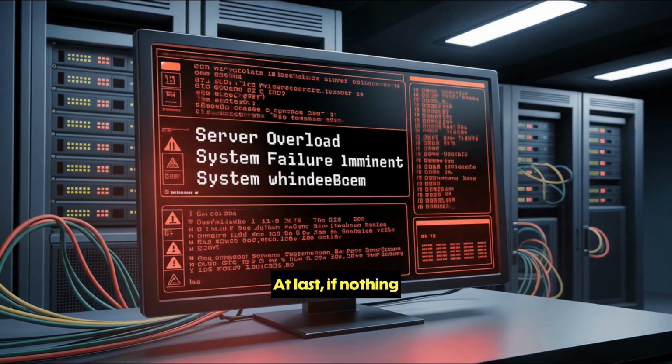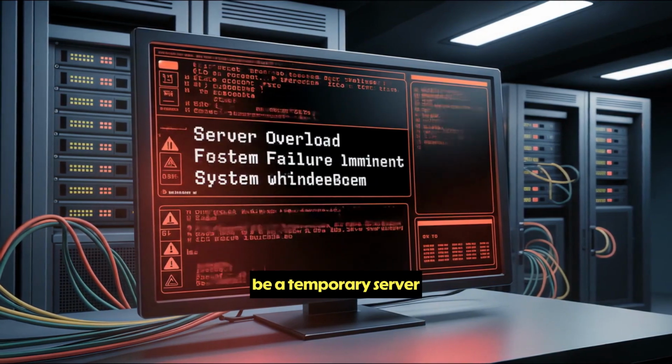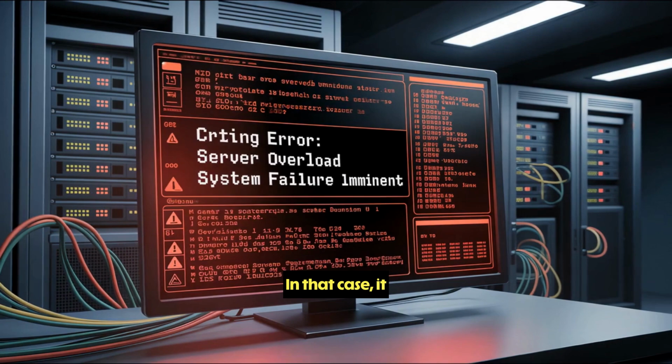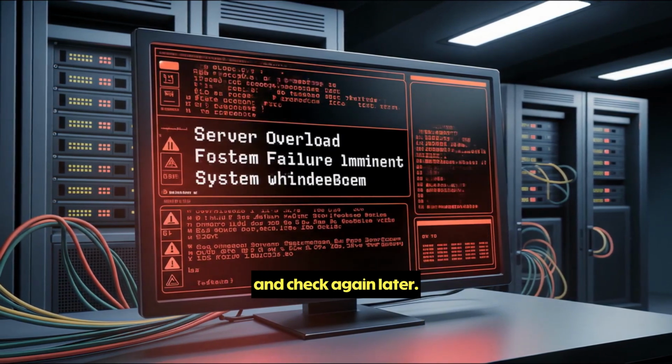At last, if nothing helps, then it could be a temporary server issue. In that case, it will be best to wait for some time and check again later.